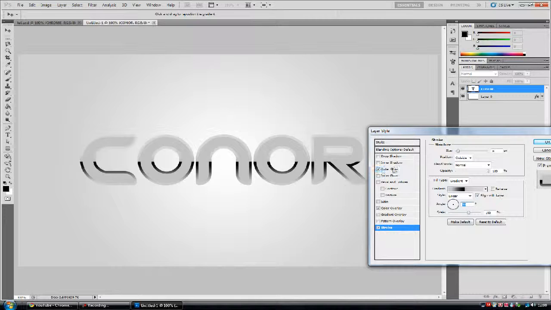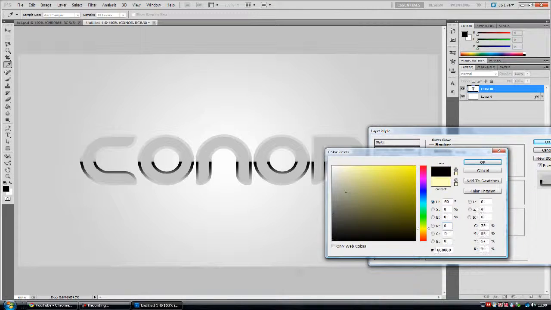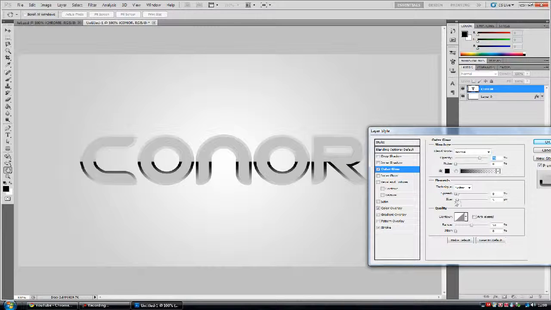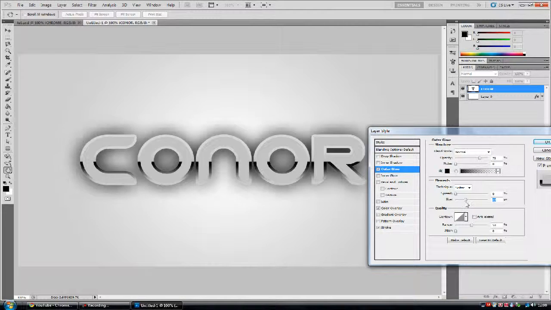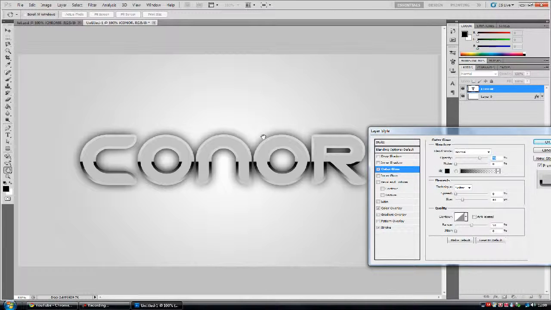So go to outer glow and change the blend mode from screen to normal and the color to black. Click OK. Now under the size panel, you just want to increase this until you've got something that looks good, like so. That's looking alright. And that just embosses it a little bit more, enhances it, and makes it look a lot better.